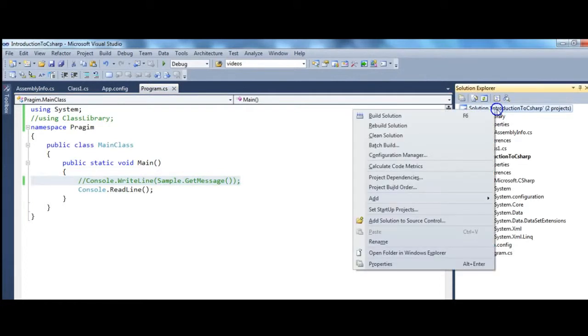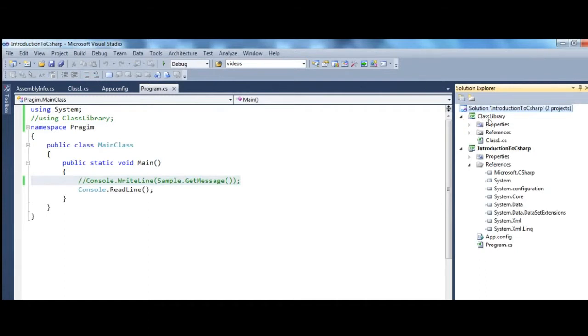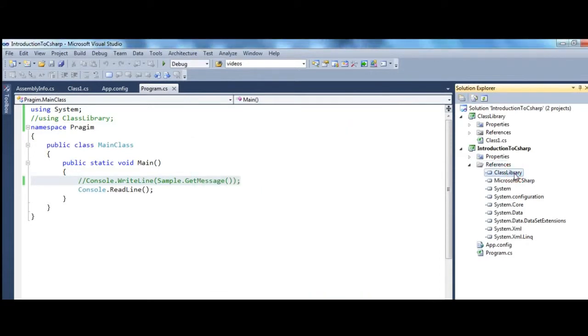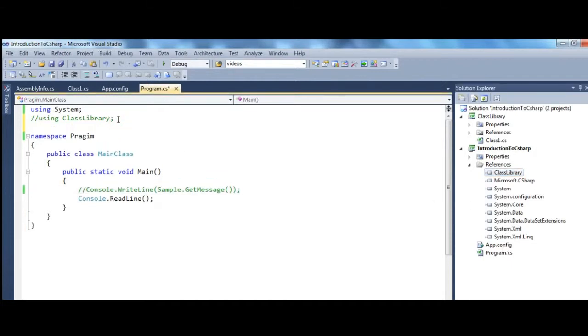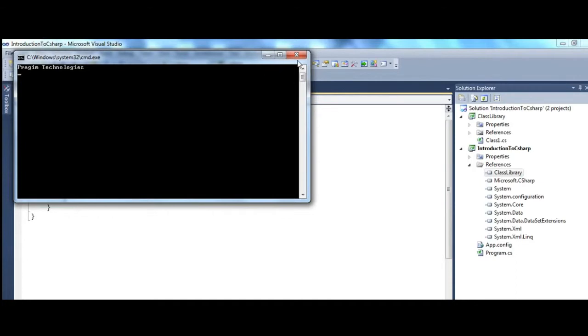So let's rebuild the solution. Okay, now what happened? We strongly named this class library assembly. Okay, so now let's go ahead and add a reference to that strong named assembly. So add a reference to that class library assembly. So this is strongly named, and we added a reference to that assembly. Now we can uncomment this, and when we run this, it should work as before without any issues. The only difference now is that we strongly named class library assembly.